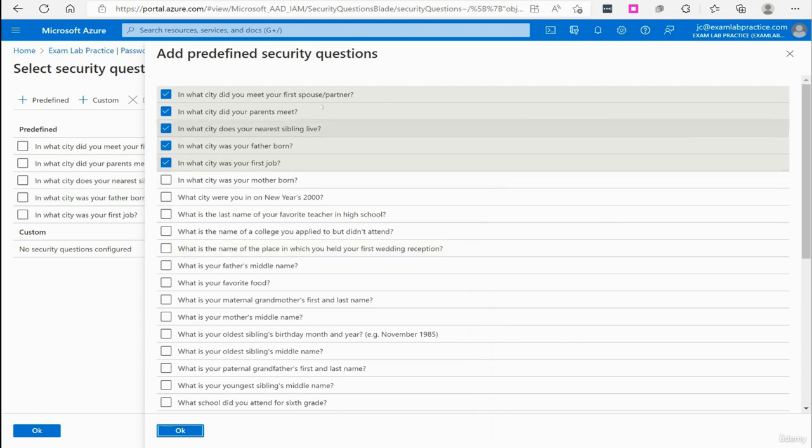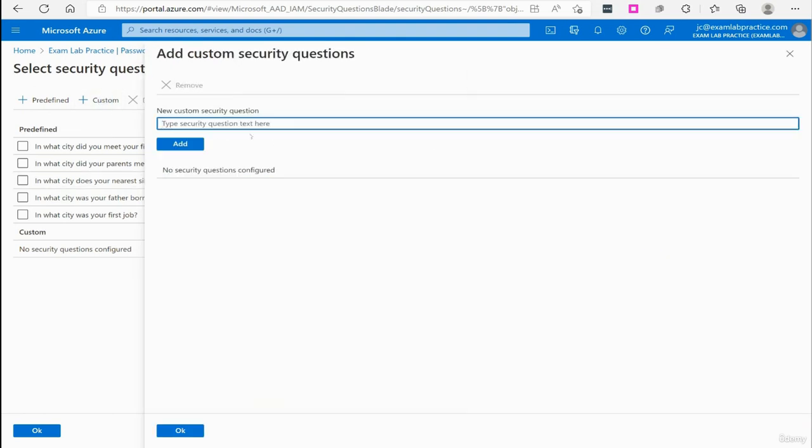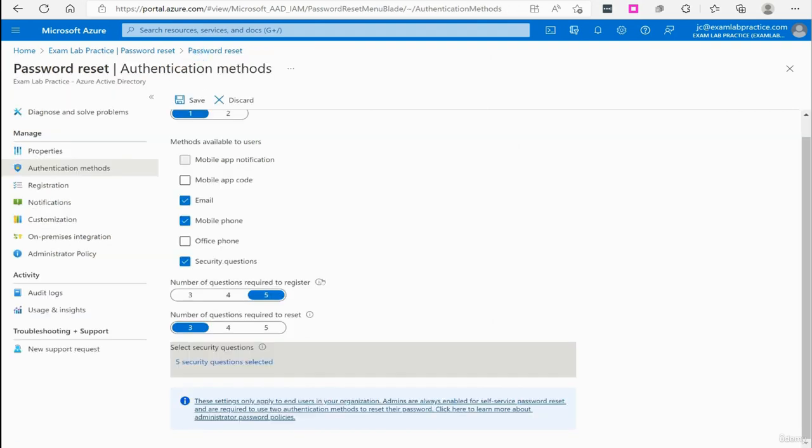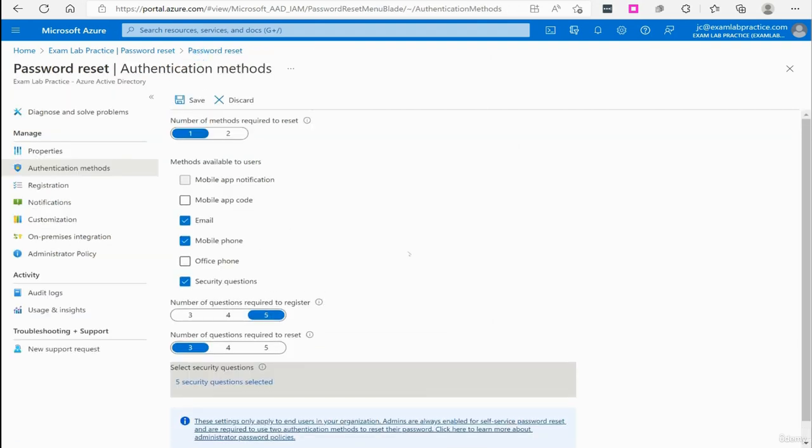From there, you can also select which questions you want. Okay, I can go predefined. I can select the 5 questions I want. I can also write custom questions right here. So very easy, as you can see, to configure self-service password reset. At that point, when a user goes to log on, they can't remember their password, they have the ability to reset their password.